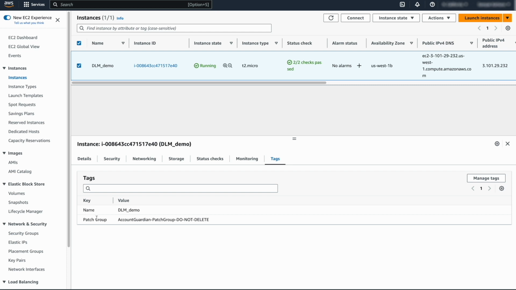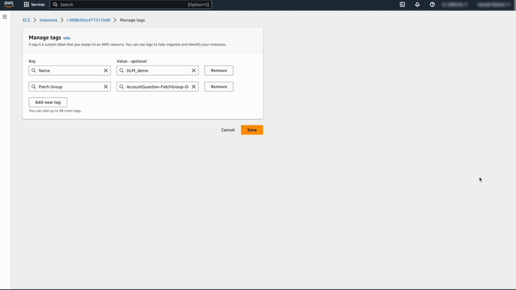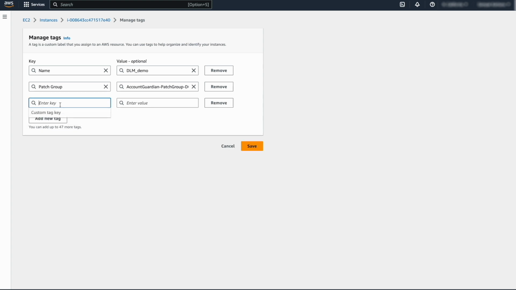Here we do see that there is a key and a value, with key equal to name and value equal to DLM_demo. We can use the same tag in order to create the DLM policy, or we can just create new tags. In this case, I will create a new tag. So go to manage tags, click on add new tag, put AMI_auto as the key, and for value we will put yes.